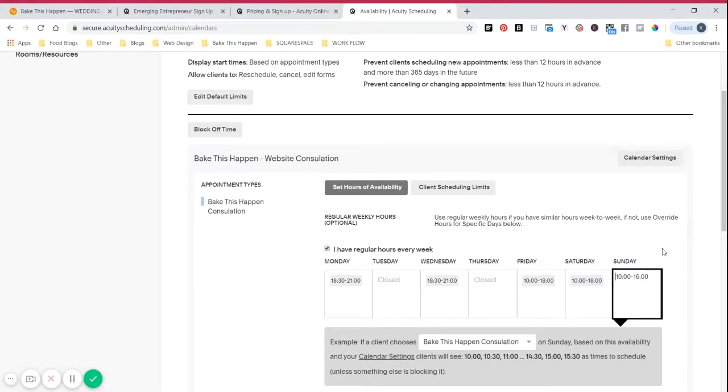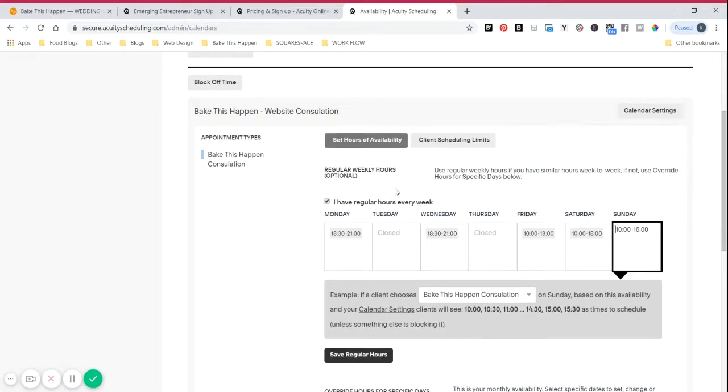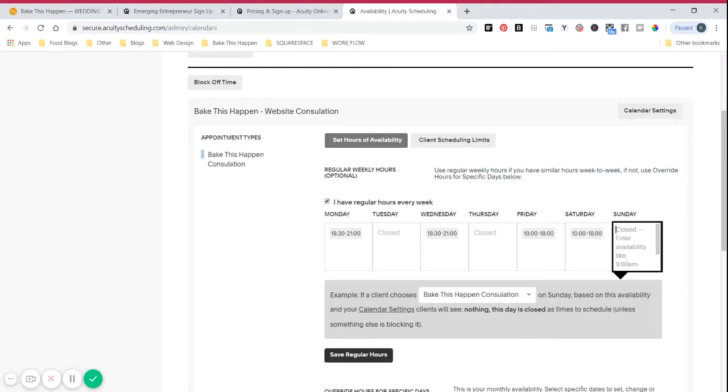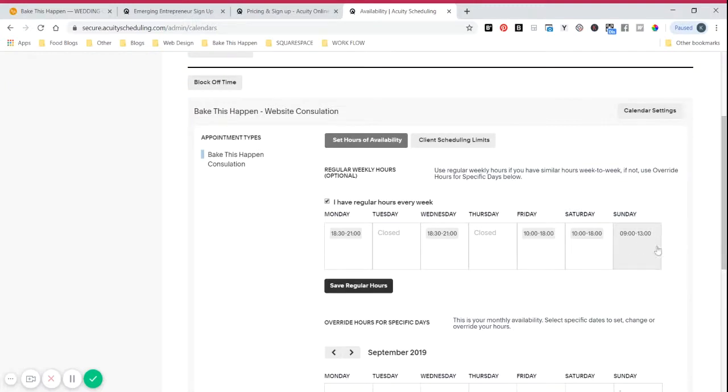If you have the same hours that you'll take consultation appointments every week, you can input them into this top section here, and you will check this little box to say that you've got regular hours every week. So how you do that is, if I just delete Sunday, for example, let's say you just wanted to take appointments between 9 AM and 1 PM. So you type in 9 AM to 1 PM, click off, and then you'll see Acuity changes it into the 24-hour clock and updates your availability.